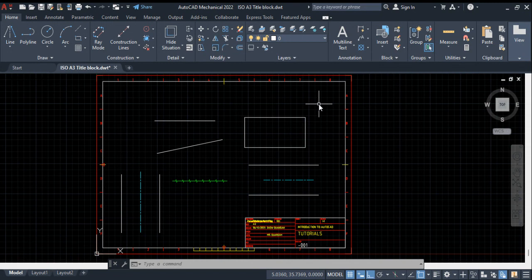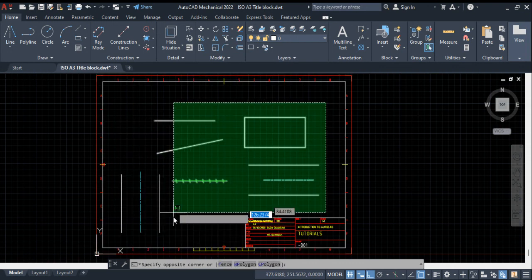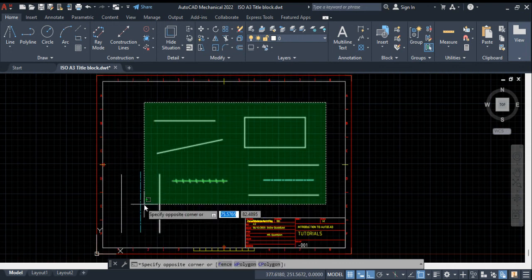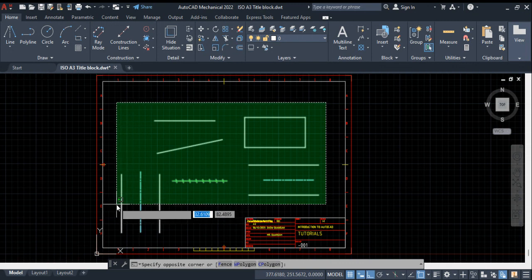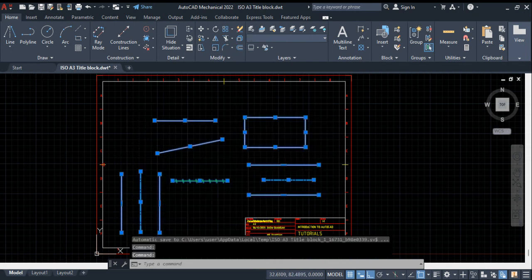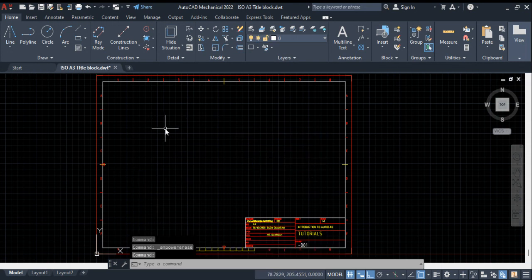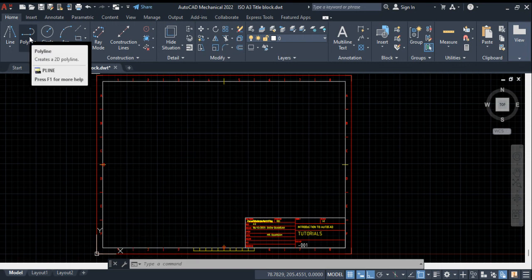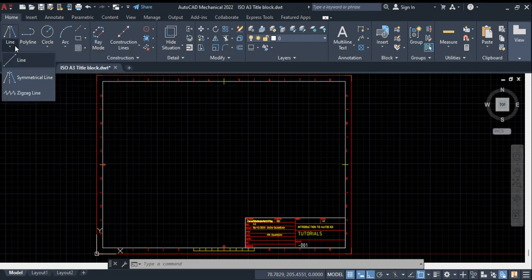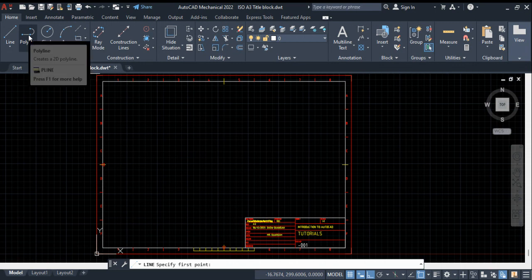All right, so I want to clear all of this. You know what to do. I'm going to use the cross window selection. So I do that, select everything. Be careful so that you don't select your title block. Okay, so everything, right click, erase. All right, so this time around, let's go to the next command, which is the polyline. So the polyline is similar to the line command, just that it's slightly different.